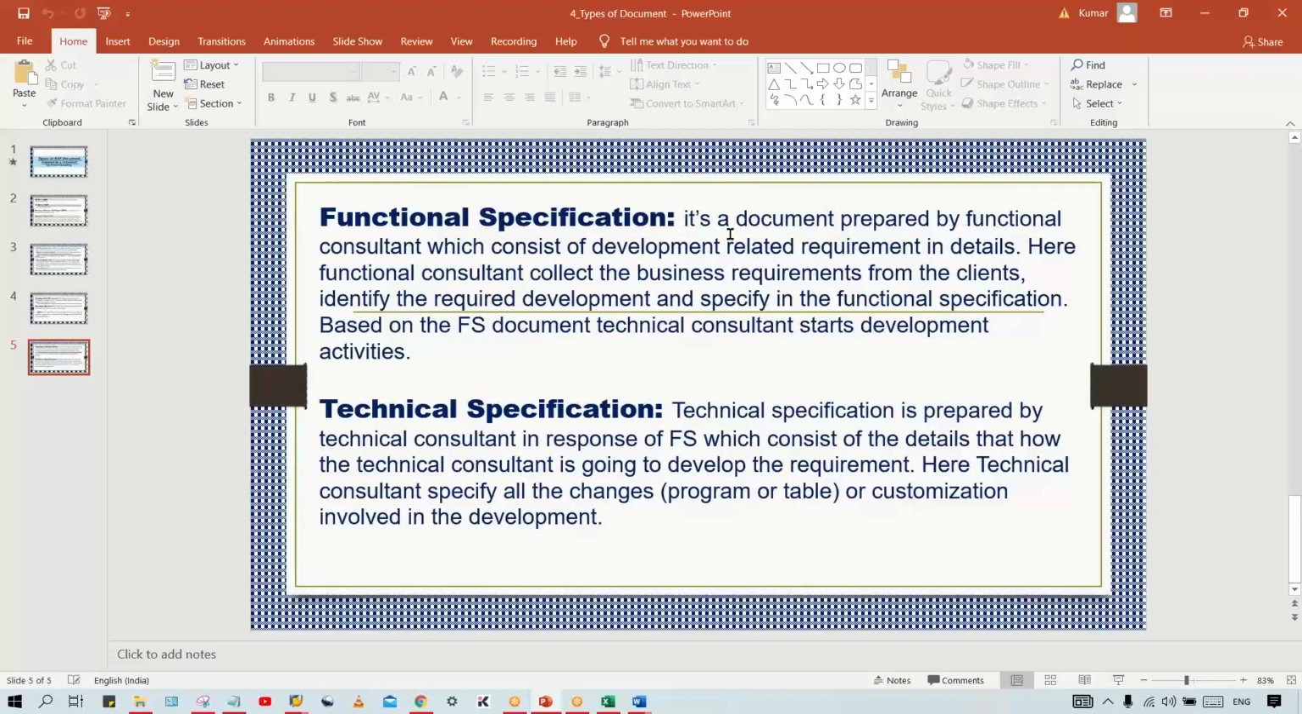It is a document prepared by the functional consultant, meaning you people, right, which consists of development related requirements in detail, right? What development is there? Like adding an additional field, where this field is supposed to be added, in which screen it is supposed to be added. If fields are going to be added, then what is the length of the field, right? How many characters maximum? Like, the client will say that, okay, whatever inputs we are going to give, the length of those inputs will be maximum 30 characters. So based on that, the technical consultant is going to do the development, right?